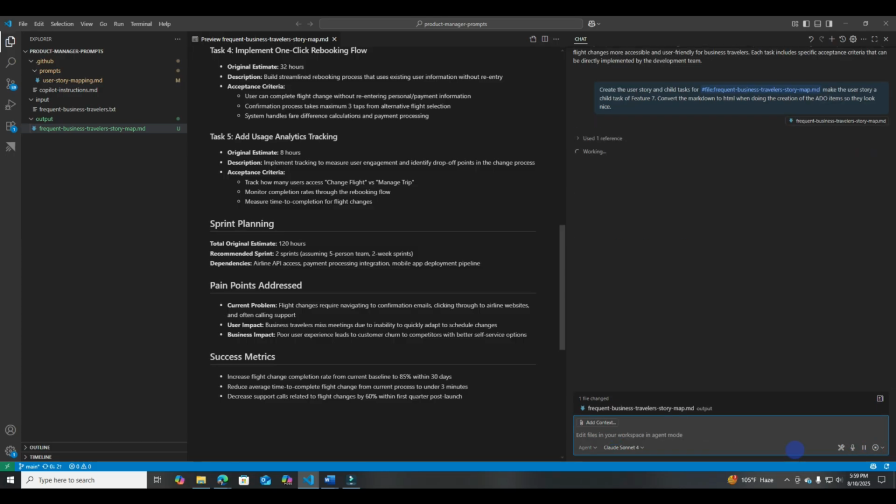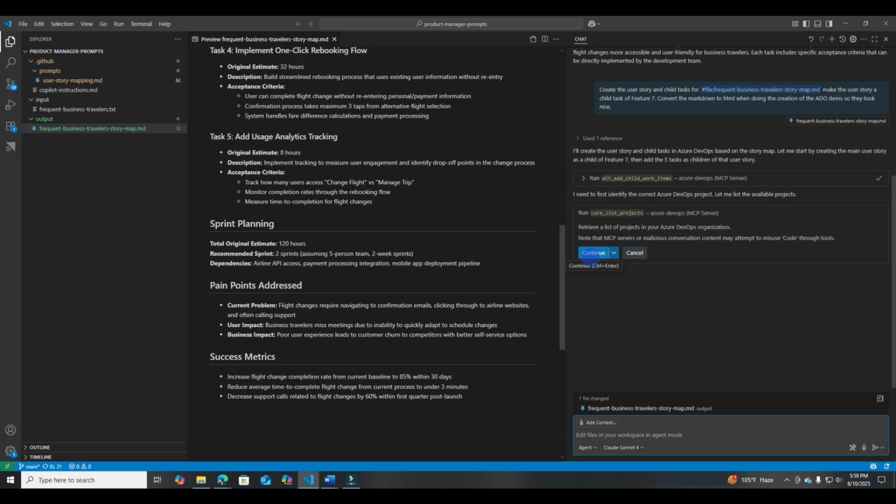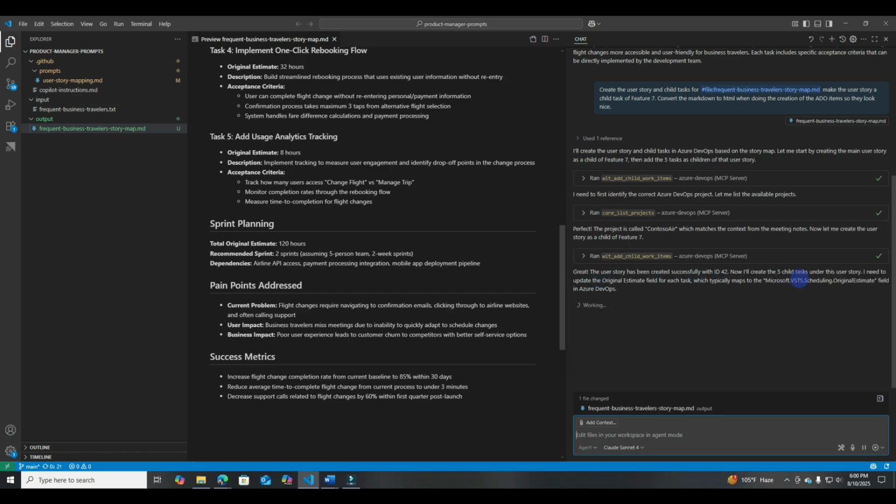Now this is where ADO MCP comes in, and it says, okay, I'm going to create the main user story. With these, you're going to have to hit continue a lot. I haven't found a way around that. You're just going to have to click continue a lot. Drop in the comments if there's a better solution for it, but it sure beats the heck out of having to do it manually. Okay, so it says it created it.